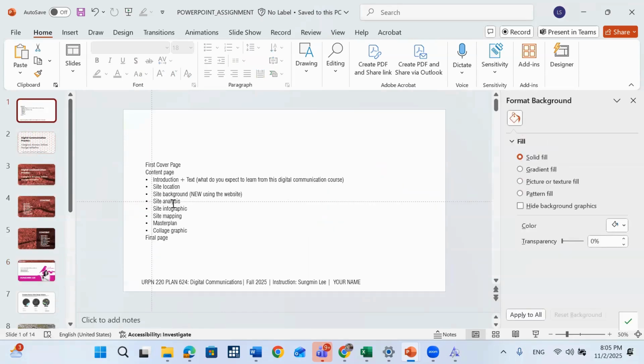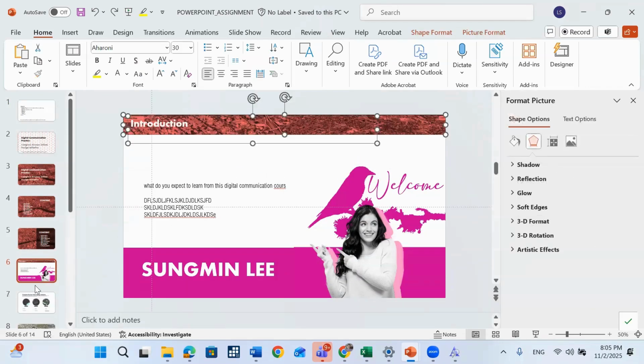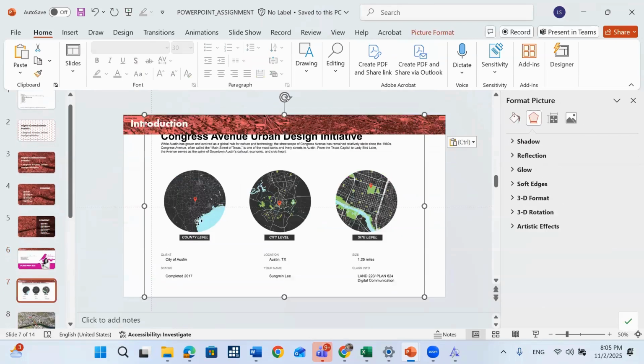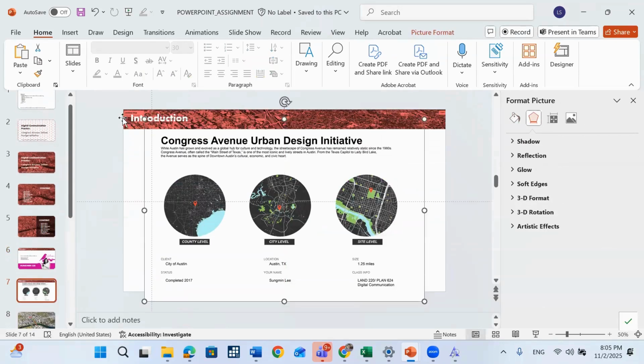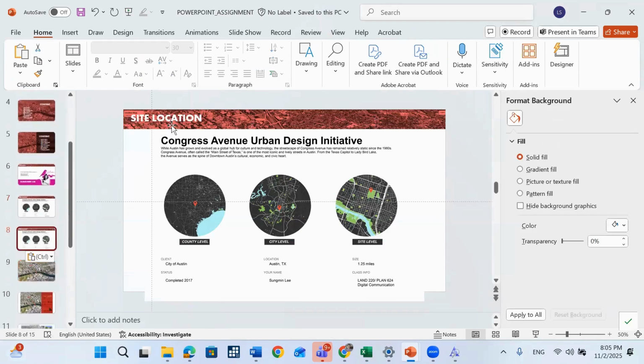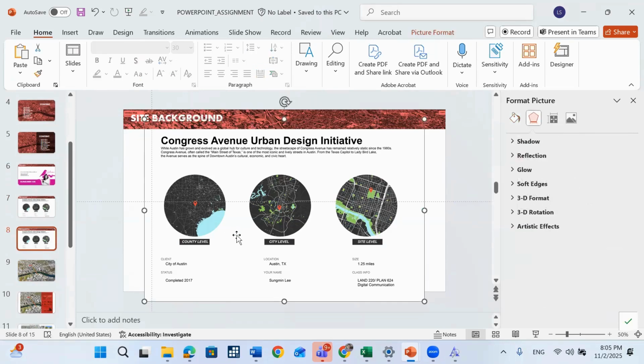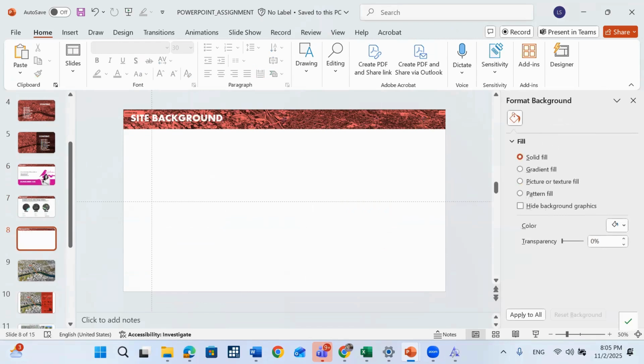Then from there, the next page is pretty straightforward. Right? So given this one, you might want to adjust. And this is a site. What was that? Site location. And right after that, we plan to make a site background. So this needs some of your work with certain text.